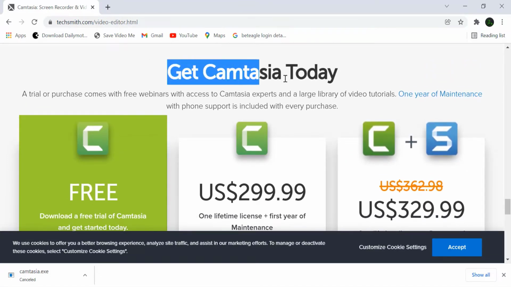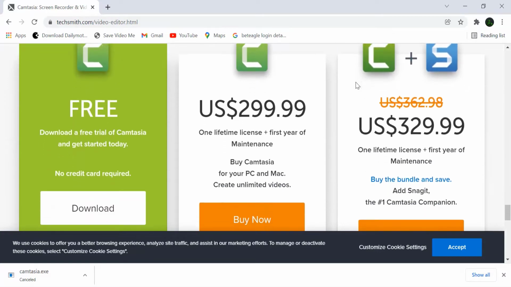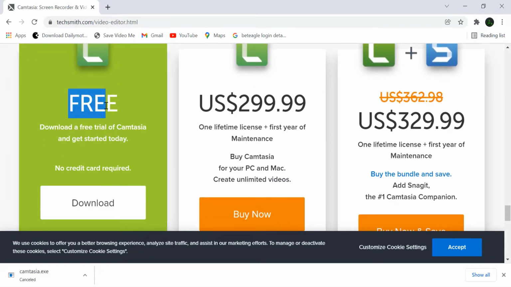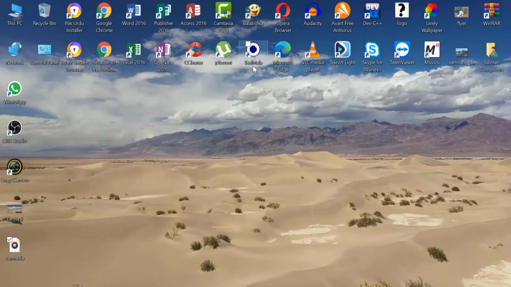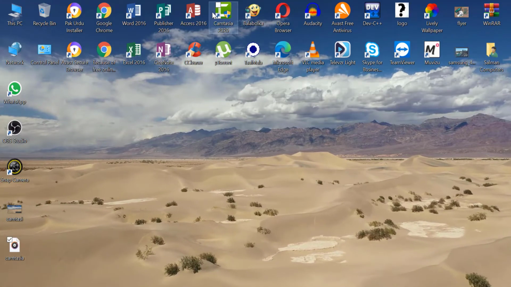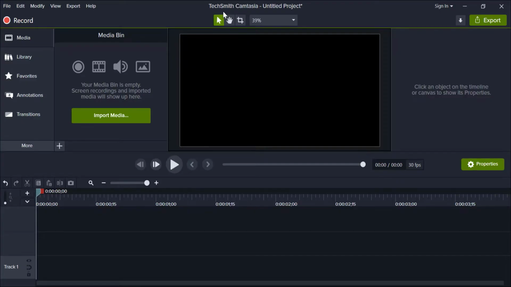Now scroll down and go to the download section. There are 3 different plans, but we will use the first plan, that is free. Click on download, and after the download, install it. After the installation is completed, open it.